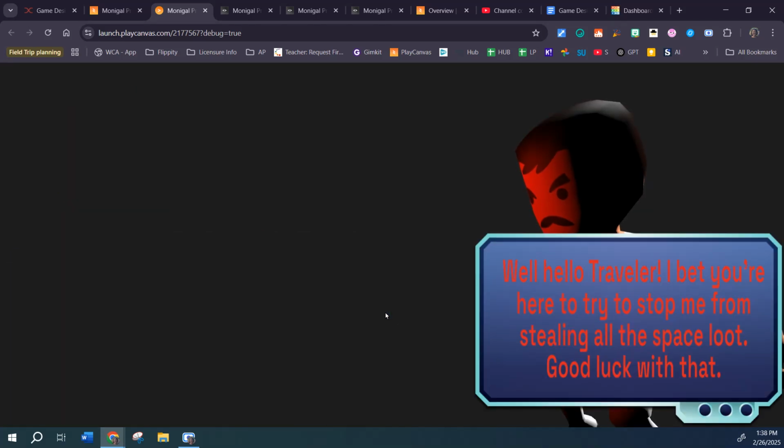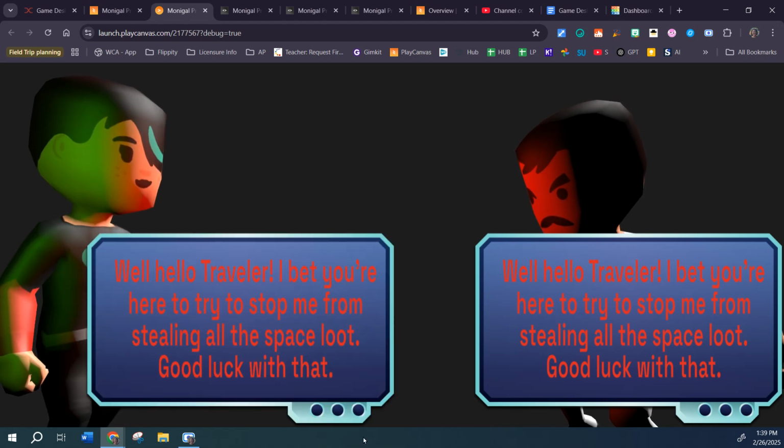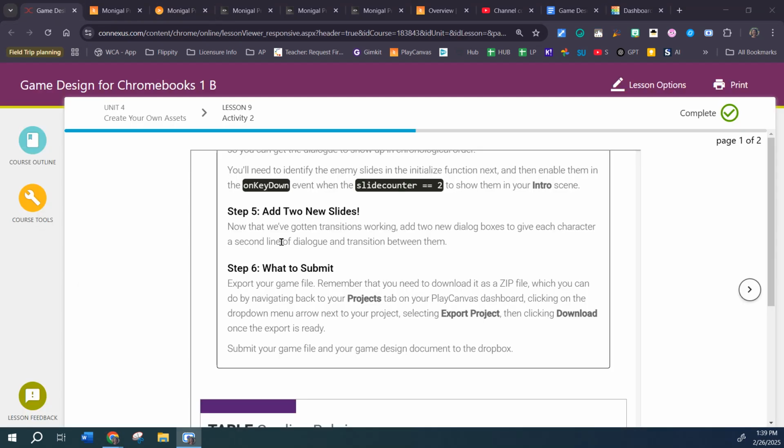Okay, spacebar. Here comes my enemy in the text, and I do want my enemy to be speaking first. You might want your hero to be speaking first. And I still need to change the text here, but yeah, looking pretty good. Let's check out what's next.